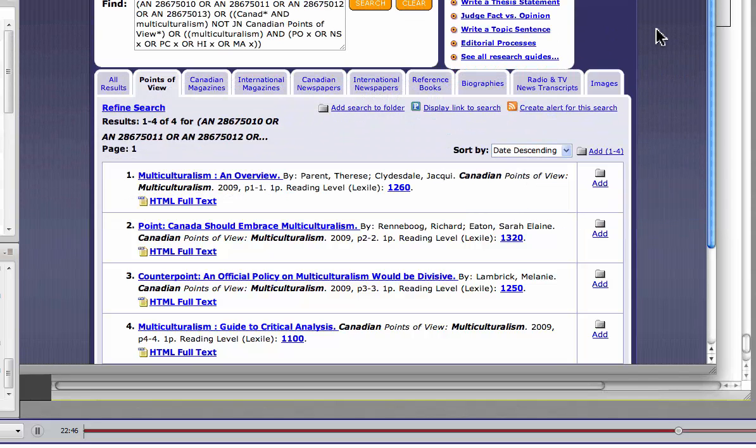Actually, I was just going to pick something that might be more Canadian than anything else. Let me show you what one of these looks like. I've picked multiculturalism as a topic, because if you look up multiculturalism from an American perspective, or you just Google multiculturalism, you might not get the Canadian perspective that you're looking for. You might end up with the U.S. perspective. So, multiculturalism, the overview. Here's our text.